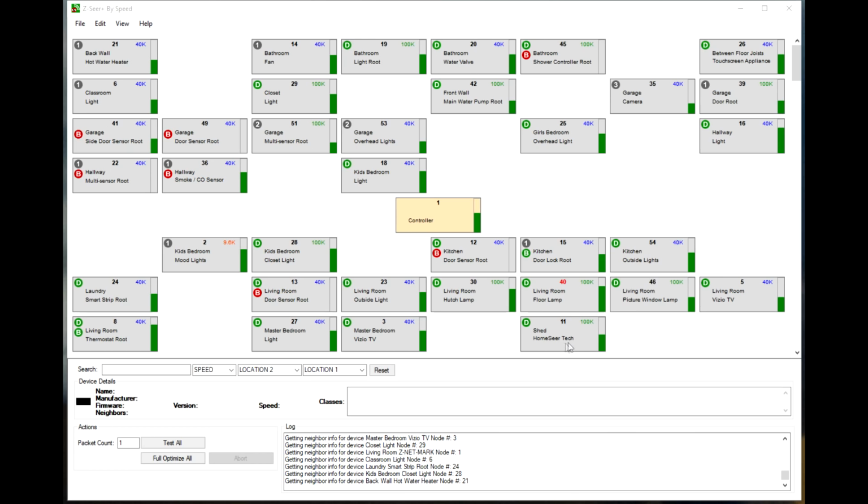For example, this node block here, if you look at the very top center of it, it's displaying the number 11. 11 indicates the actual Z-Wave node number. And to the right of that 11, you're going to see the speed for the block. In this case, this is a HomeSeer HSM200 unit, and that's designed to operate at up to 100 kilobits per second. So you'll see 100K there.